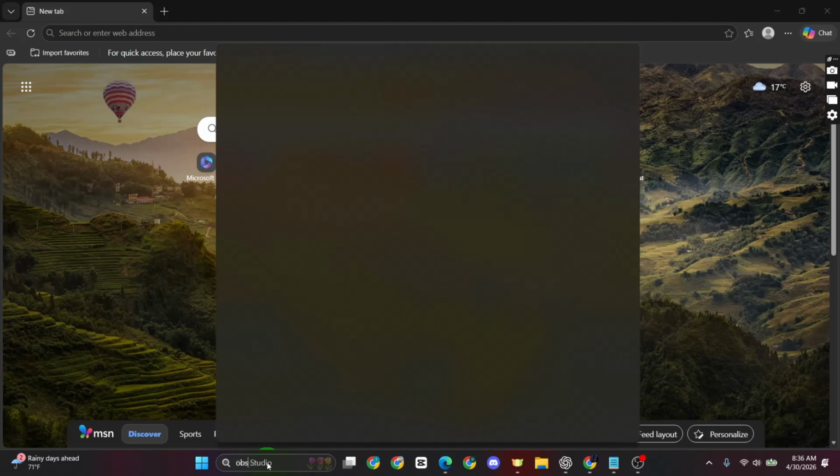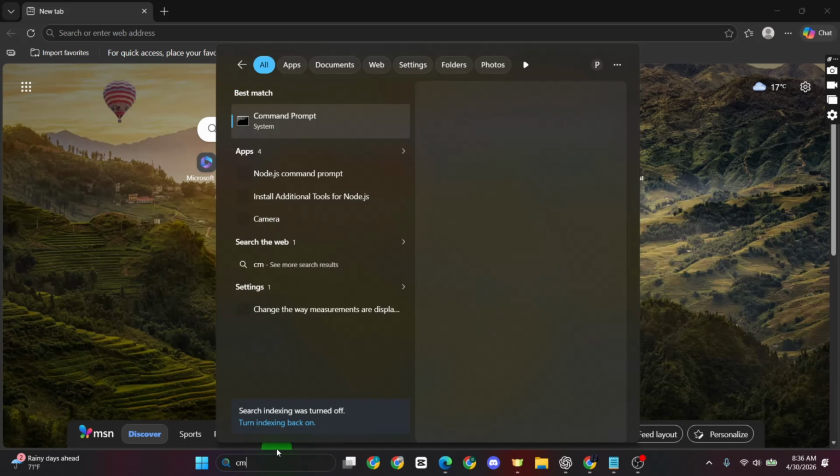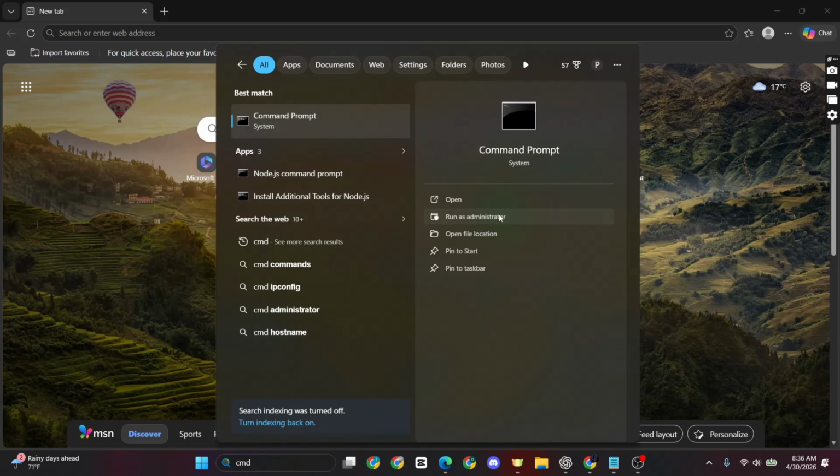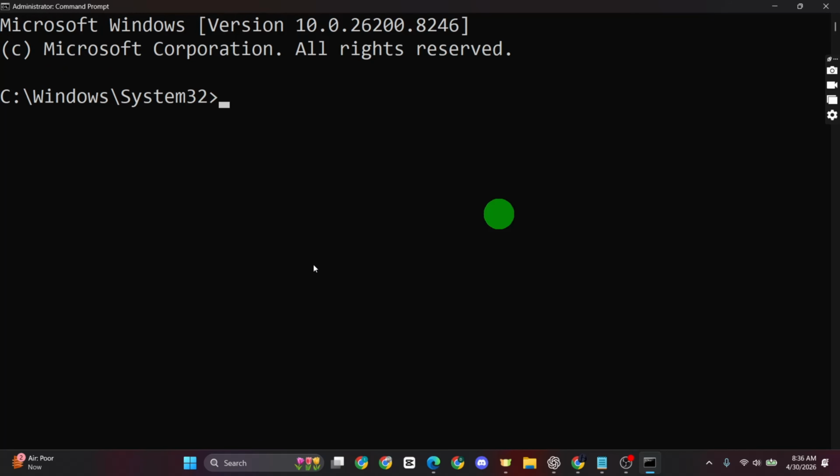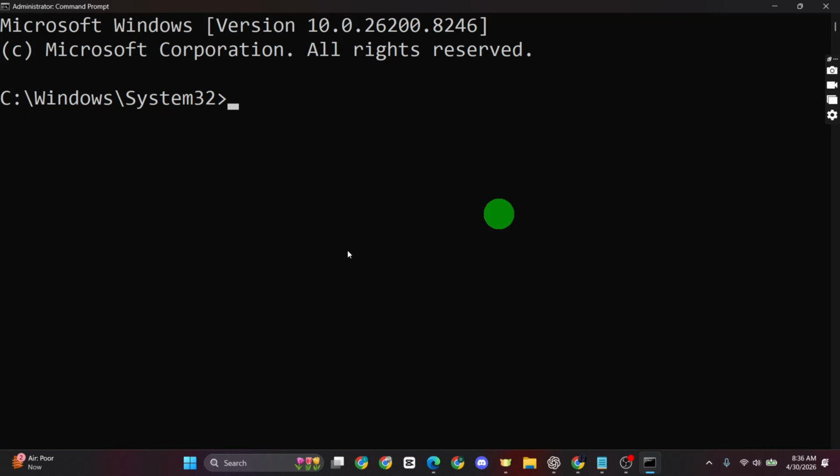First, run a system file scan. Open the Windows search bar, type CMD, and run command prompt as administrator. In command prompt, type the following command. Type SFC /scannow and press enter.